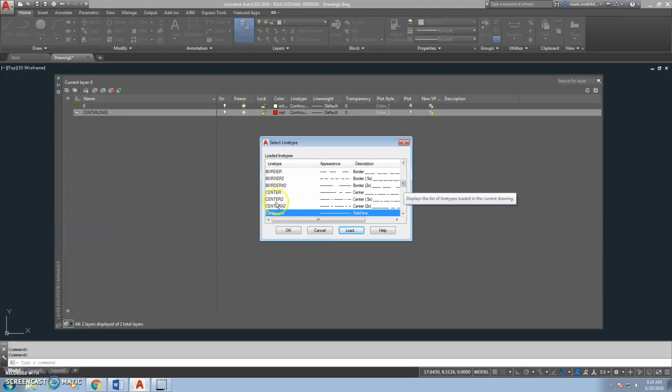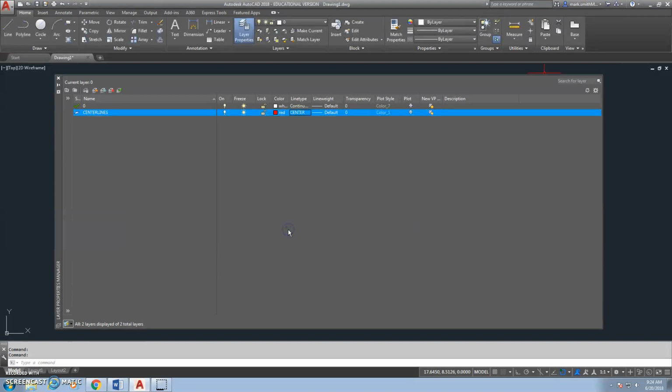Notice there's a center 2, there's a center X2. These have to do with how large the center line is. So the center line is a normal size, and then the center line 2 and the center line X2 are different than the normal size. So we're just going to click on center line type. As you can see, I now have my center line type loaded.